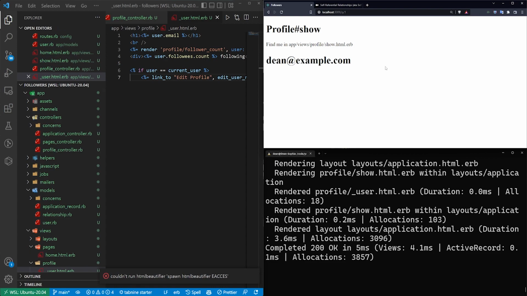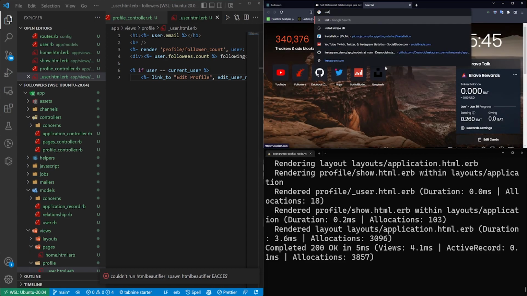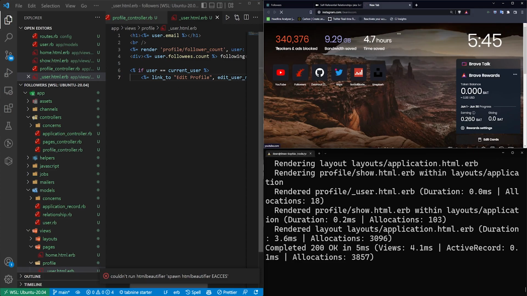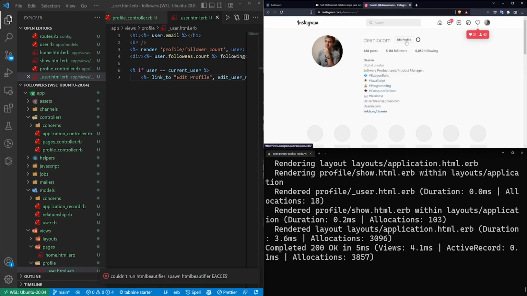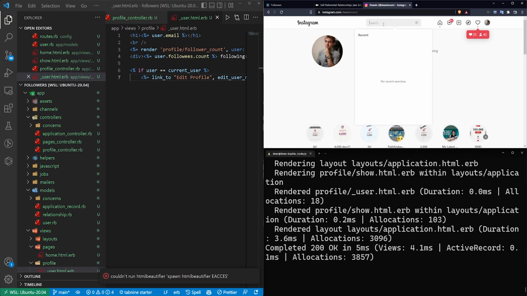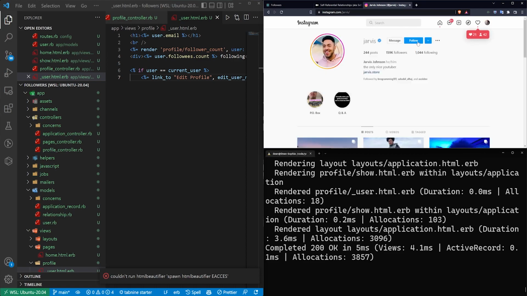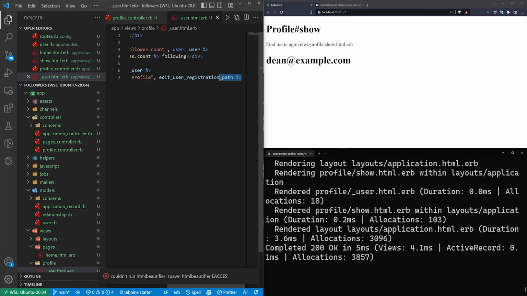If I open up my Instagram profile real quick, instagram.com/deaniocom. So the way that Instagram works is when you're on the page, if you're the same user account as the page you're viewing, you have an edit profile option. But if I search for, like, I don't know, Jarvis, I go to his page, we don't have an edit profile button, obviously, because I'm not Jarvis, but we do have a follow button instead, and then I can follow the user. So that's sort of what we're going to be doing here.